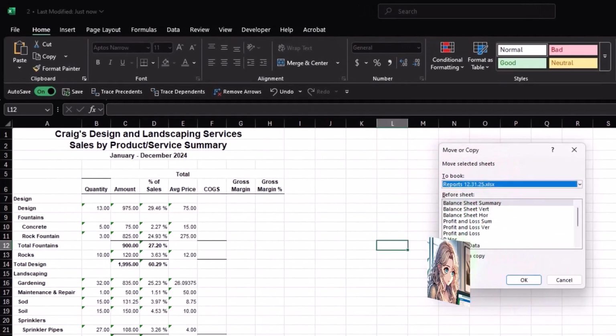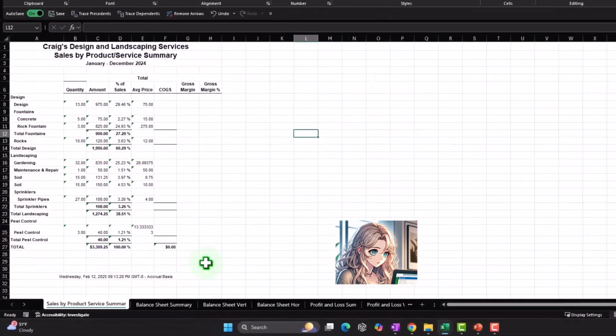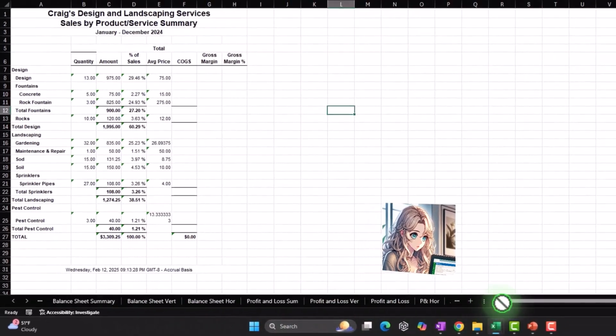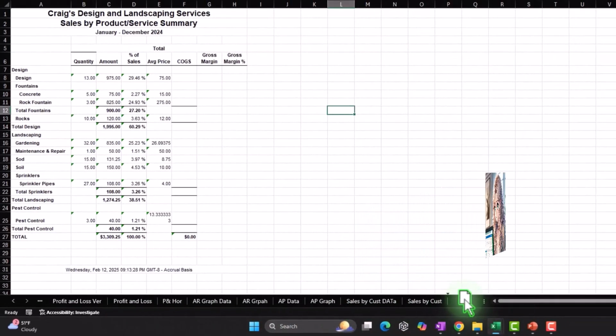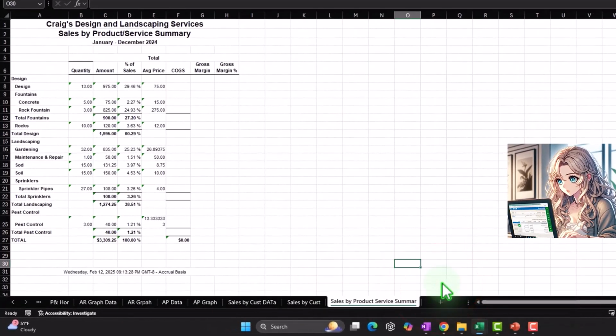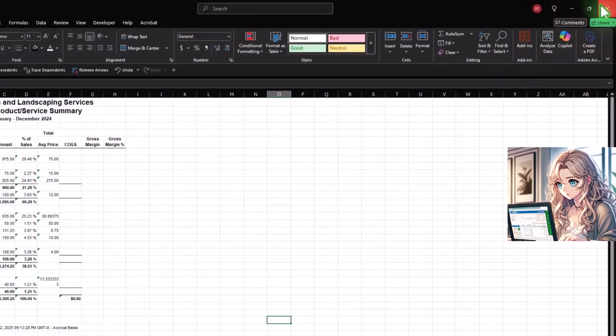I'm going to make a copy of it, and boom. It always puts it on the left. I'm just going to grab it with the clicker and drag it to the right. Bam. All right, so let's close the other one up. This one is no longer needed. You have served your purpose and now will be deleted.